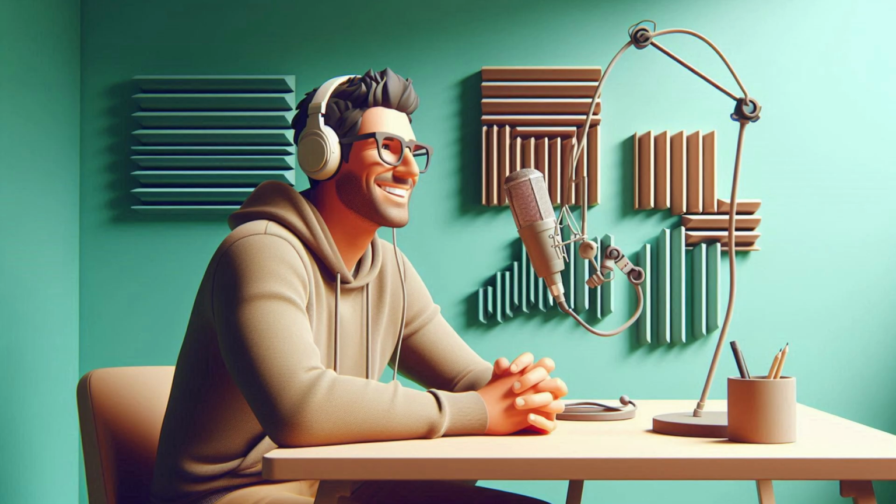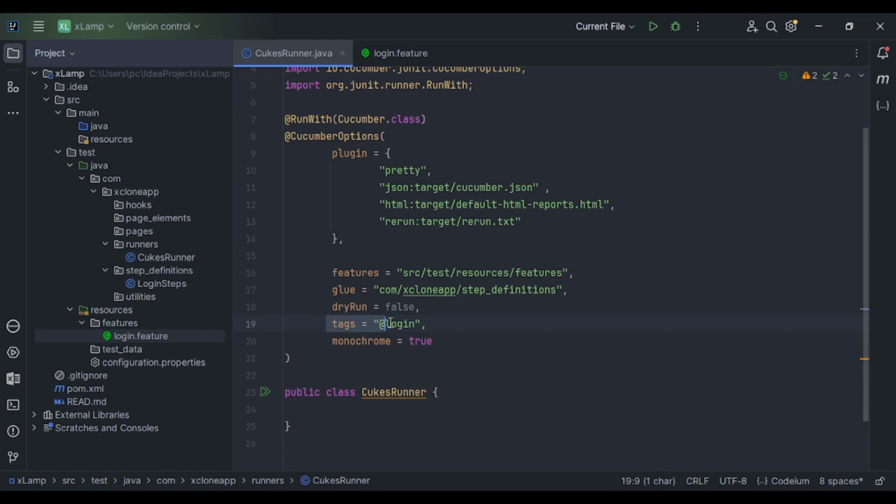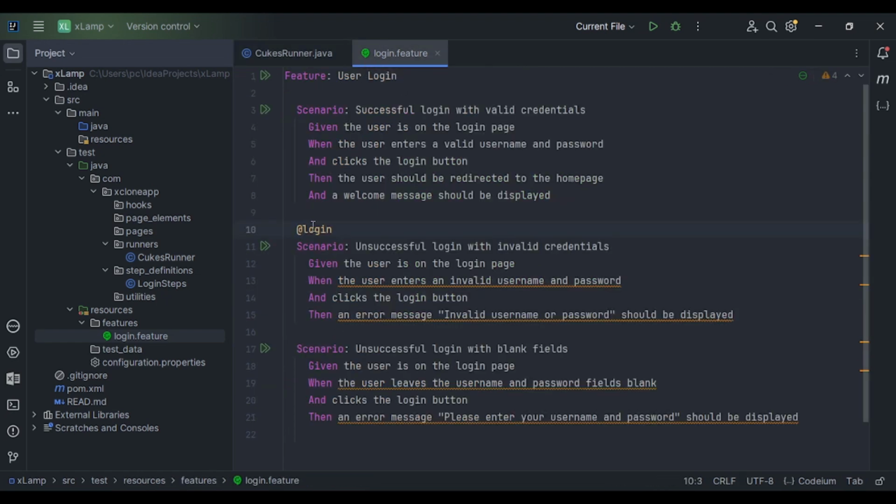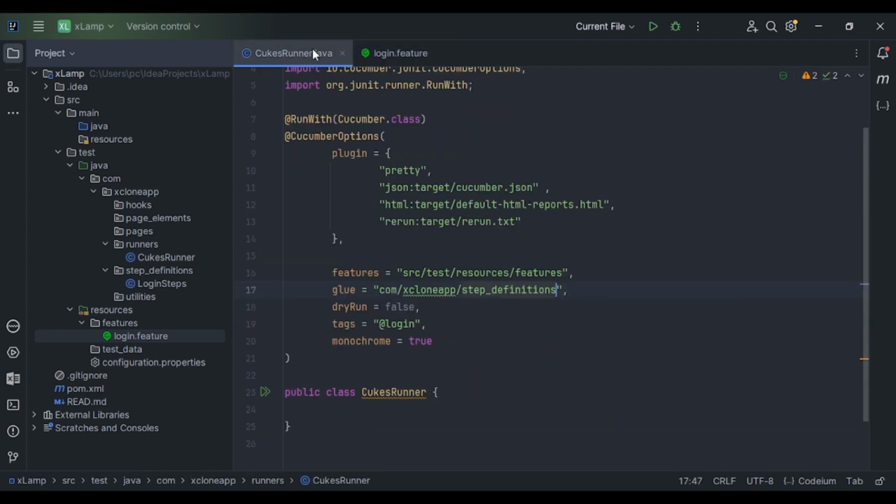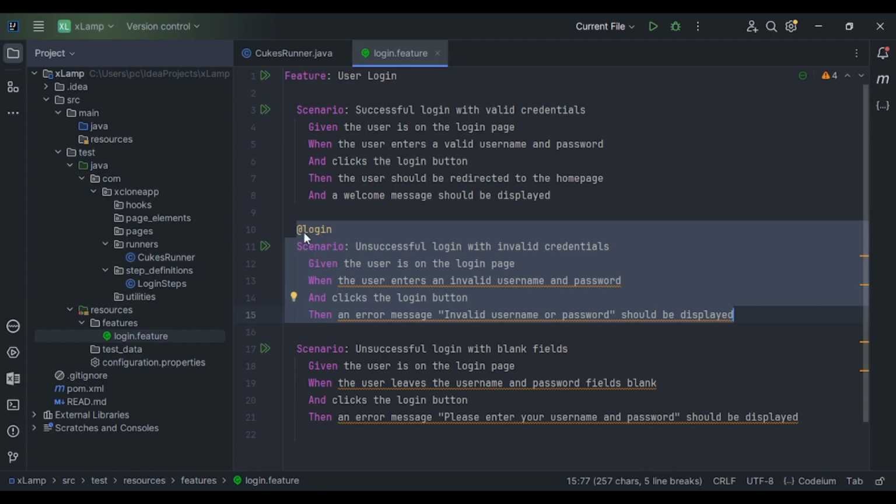Makes total sense. Now, what if I only want to run specific tests? Maybe I'm working on a particular feature and I don't need to run the whole suite. For that, you'd use tags. Tags let you group tests together and then run only those specific groups. Oh, that's handy. So if I'm just working on, say, the login functionality, I can just run the tests related to that. Exactly. It's a great way to focus your testing efforts and save time.